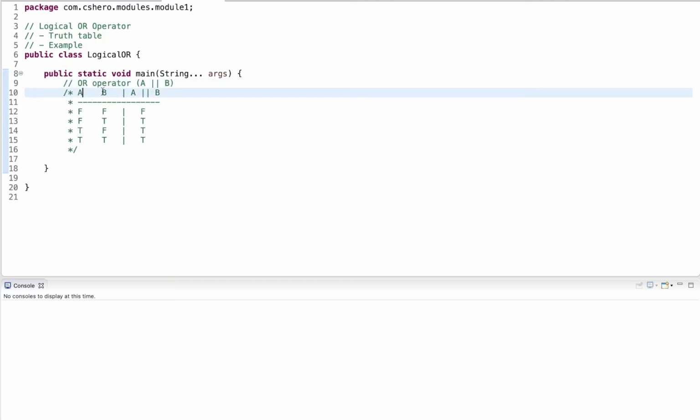We have two operands, A and B. Now when A is false and B is false, it is false. When A is false and B true, it is true. When A is true and B is false, it is true. And when A and B are true, it is also true.